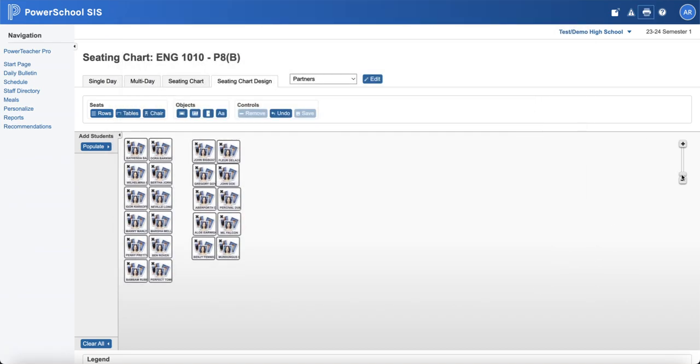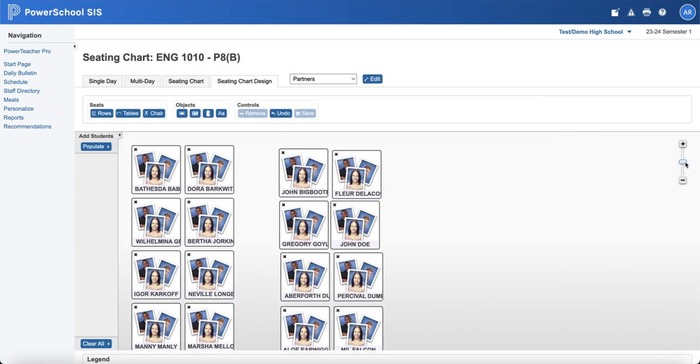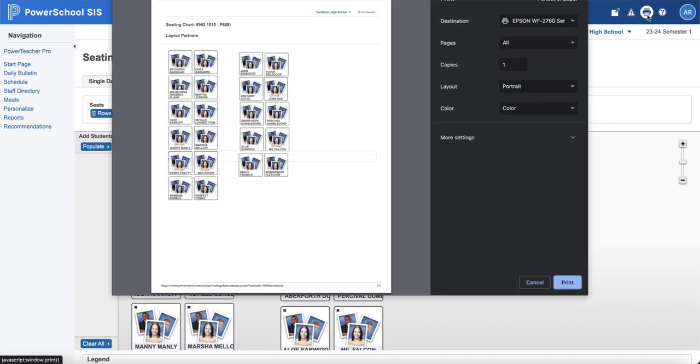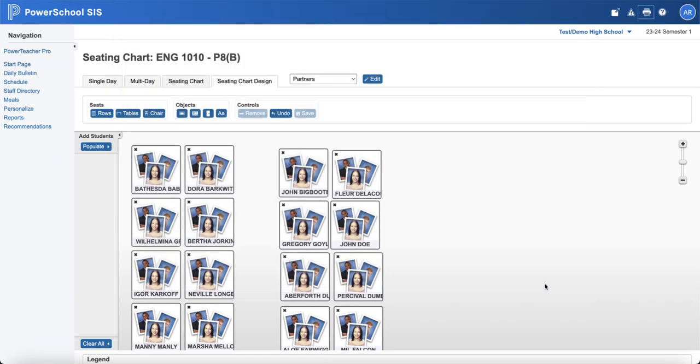So I'll come down here. I want to drag this up just a little bit, maybe halfway or so. When I hit print screen now I've got a more readable layout, and from here all I need to do is click print, and then I've got a printed copy of this that I can use in my roll book or hand to a substitute, have them ready to go.